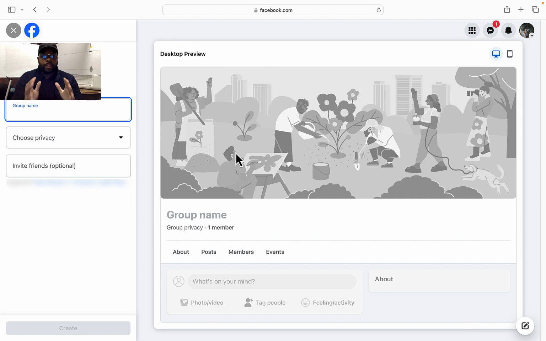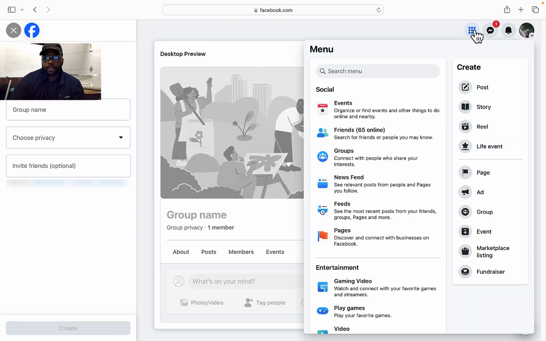So this video right now is about that group, your seller group. It's the people that you want to sell to, or your buyer group. I think it's called a buyer's group. On Facebook here, you'll see this menu button. You want to click this menu button up here. The right side says create. And then you want to go down and click create group.